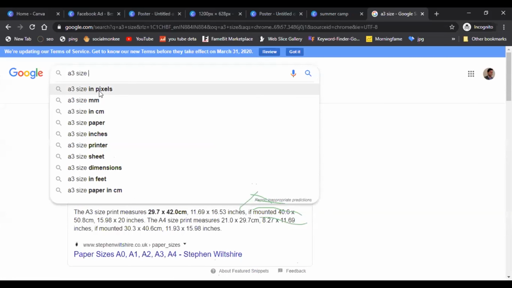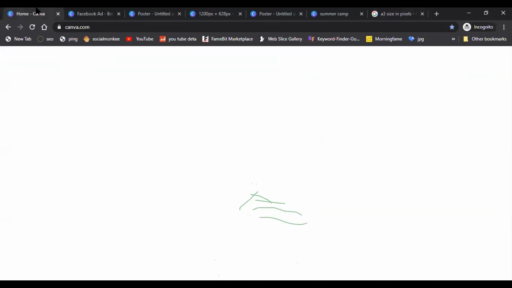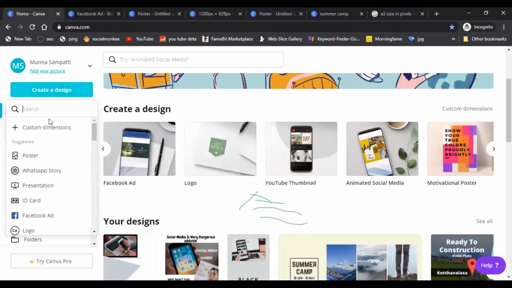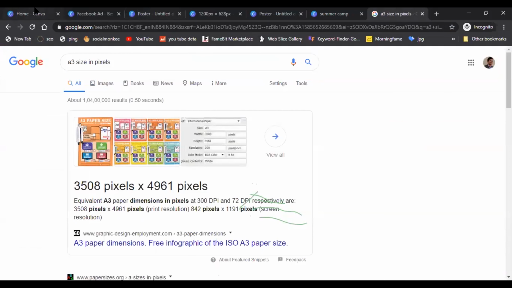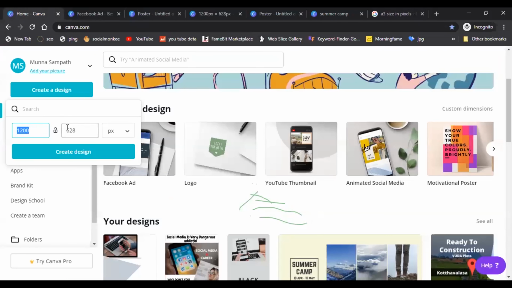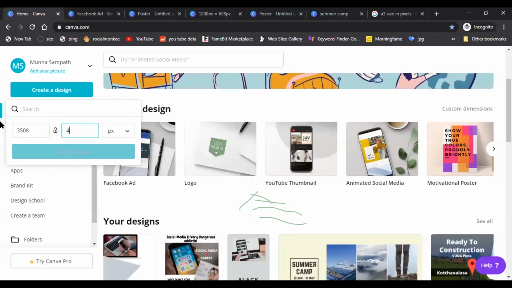You can find here 3508 by 4961, right? And go to Canva and go to custom designs. Add that size. What is that size? 3508 by 4961, right? And click on create design.